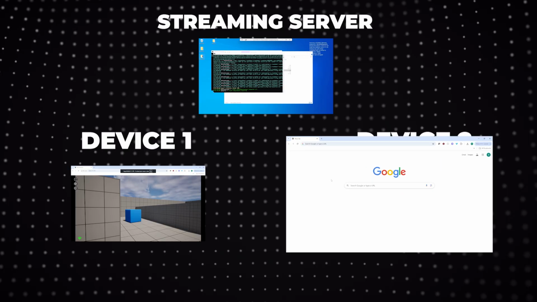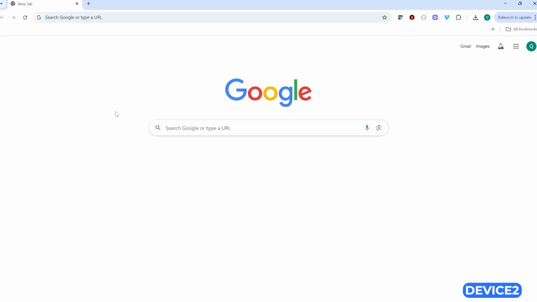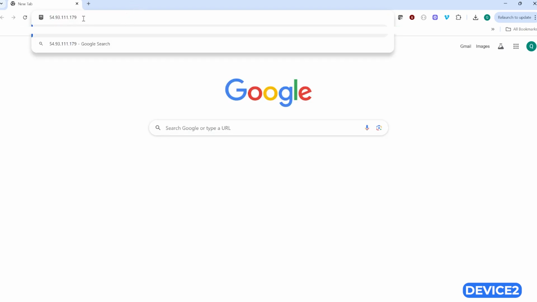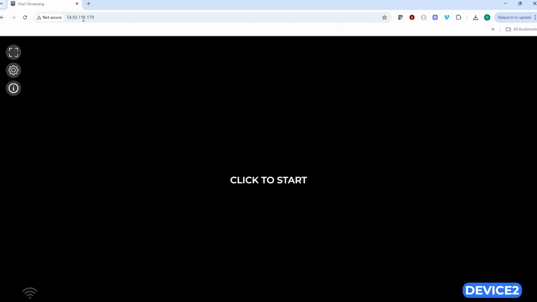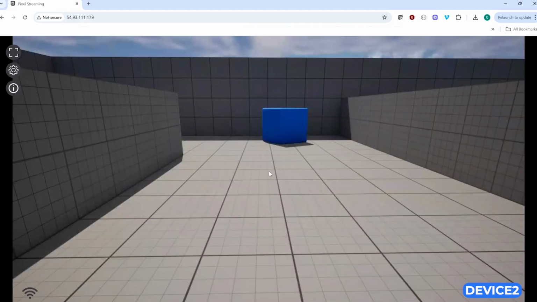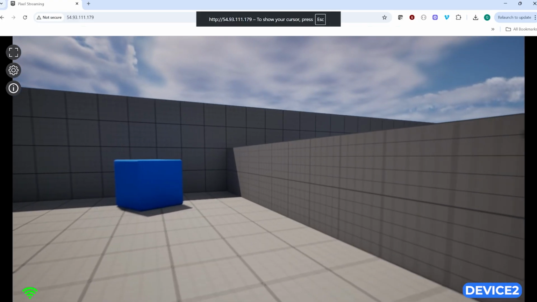Now, let's move to the second device. Again, open a browser and type in the exact same server IP address. And you'll notice I type in the same address, and you'll notice that the same session is now streaming here as well.